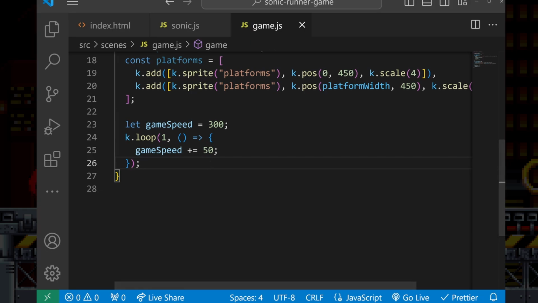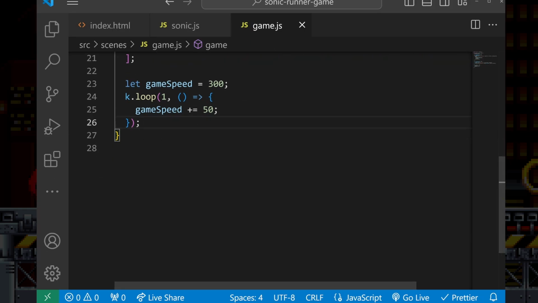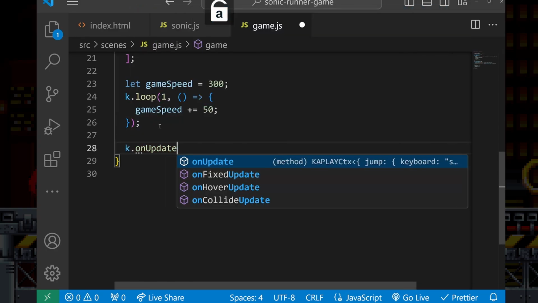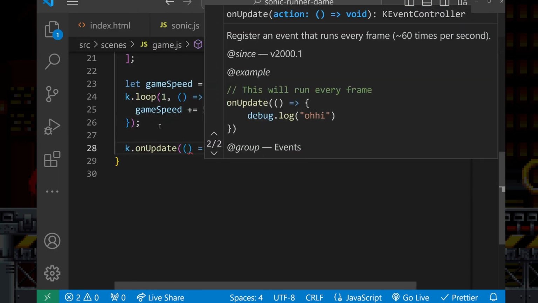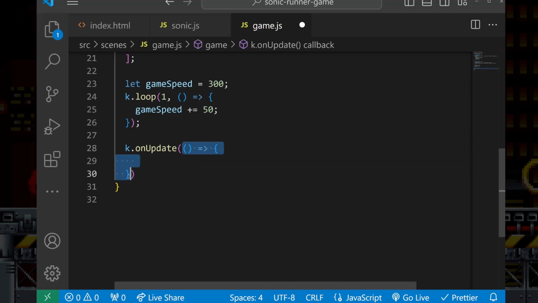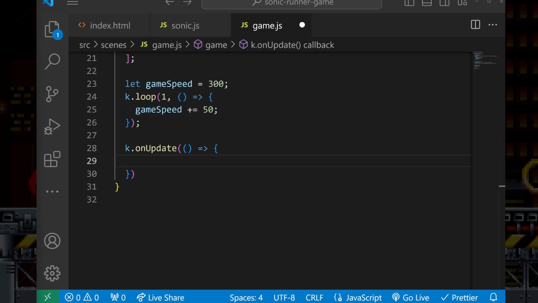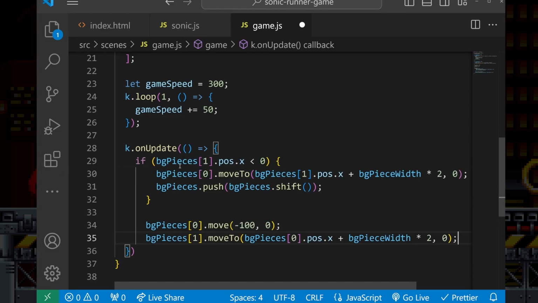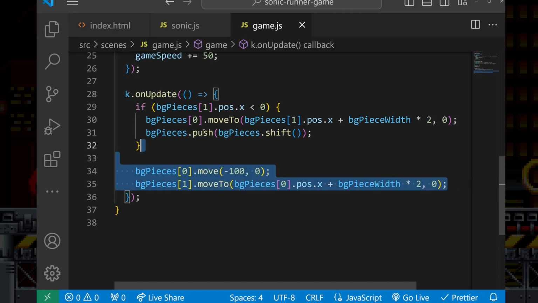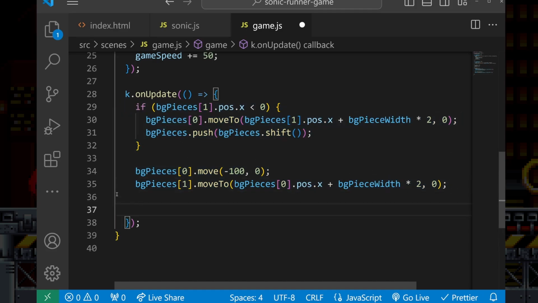And then here, if I go downwards, if we create our onUpdate loop, so k.onUpdate, like I explained earlier, it's going to run the function here every frame. So here I'm going to copy and paste the logic we had for our background. So this remains unchanged. You could decide to have this in a modular piece.